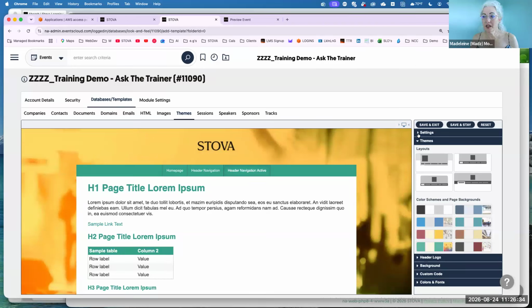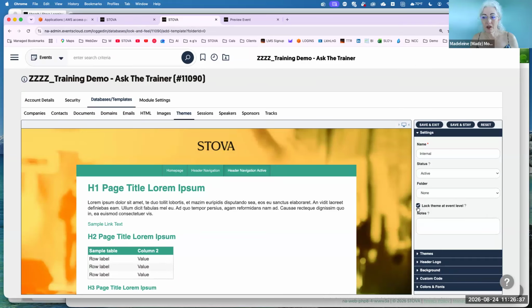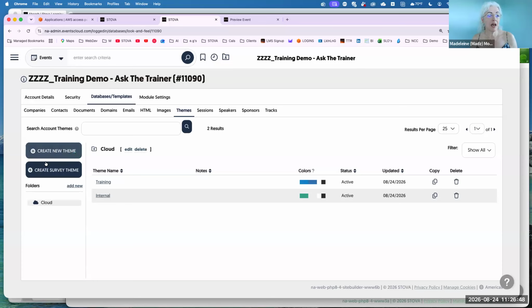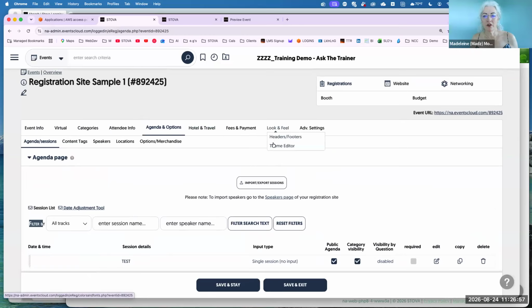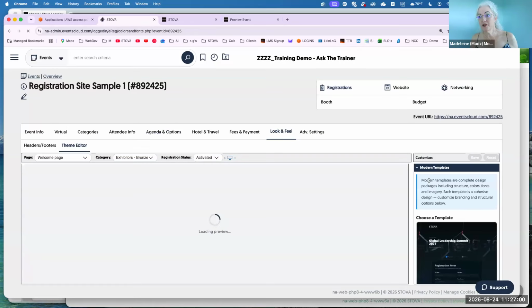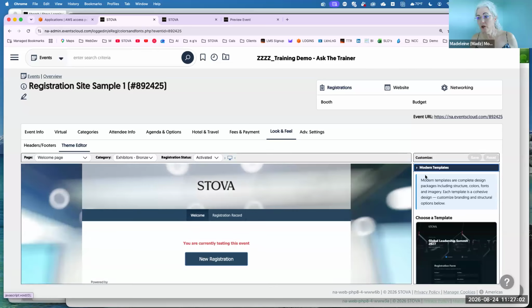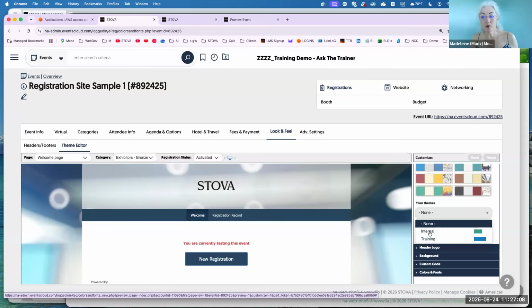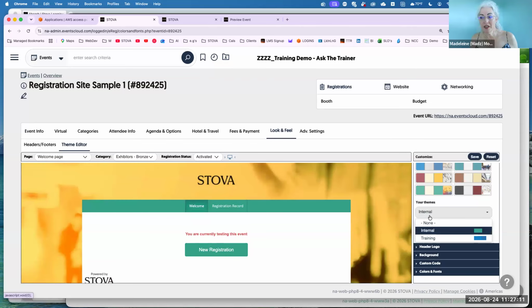Now I can lock down these themes at the account level, so nobody's going to be able to change them when they apply them inside their registration site. I can create themes for registration sites, and I can create themes for the survey module. So if I head back to the registration site, under theme editor, instead of having to fiddle through all of the themes that are lying here, I'd be able to quickly apply those pre-built themes. And with the internal one, I locked it down so nobody could touch it again.